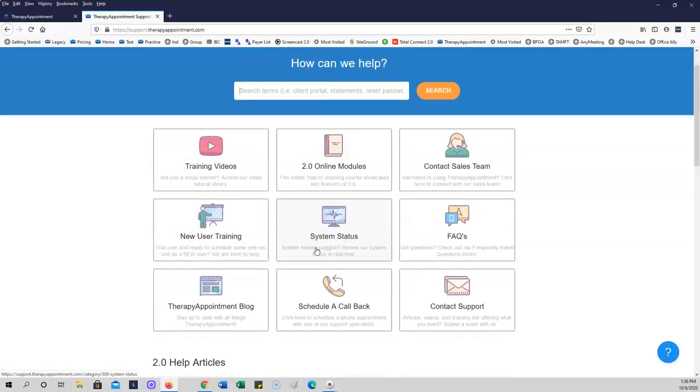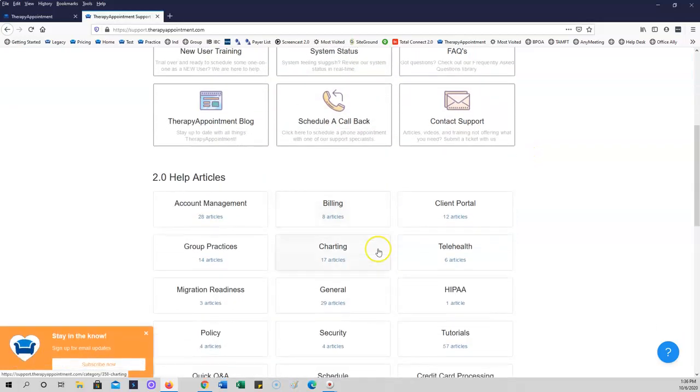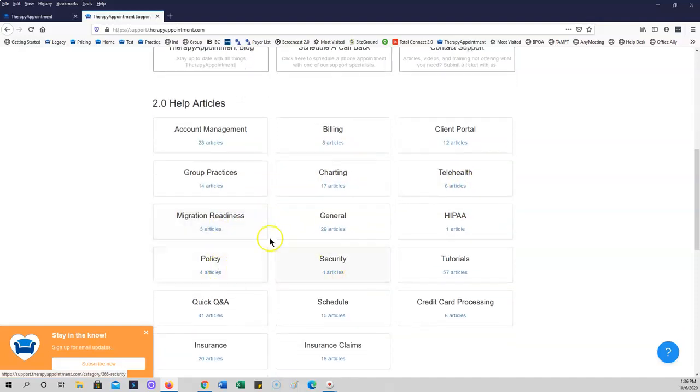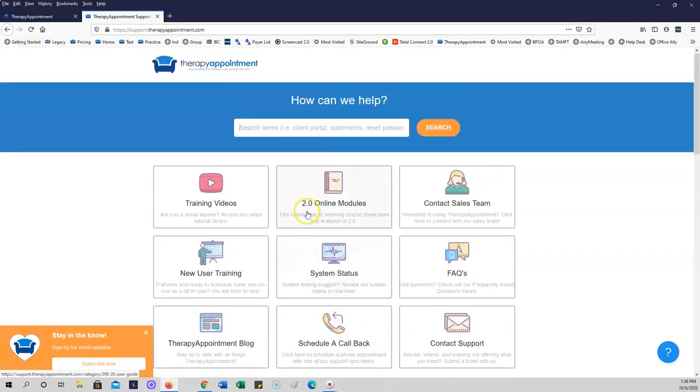You have access again to contact support via email. You can schedule a call back with a support person. You have our training videos, you have our new user training, and if you scroll down, you'll actually see help articles designed in different categories. So if you want to look at all of our articles about telehealth or charting or migration readiness or security, then you can have all those articles in one place.